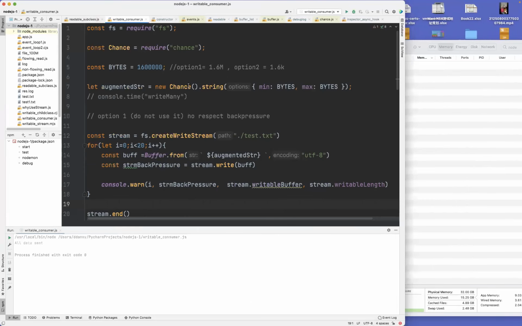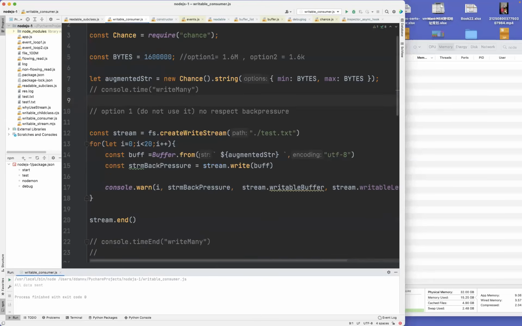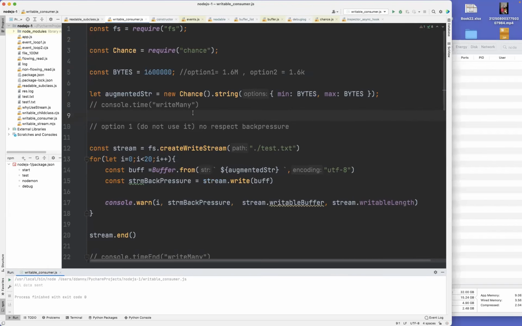So here we have a writableconsumer.js. This file is already finished, and I just want to give you a comparison by using different options. One is you just ignore this back pressure signal. For example, you grab chance, which is a third-party library, and it helps us create a random string with a particular size.